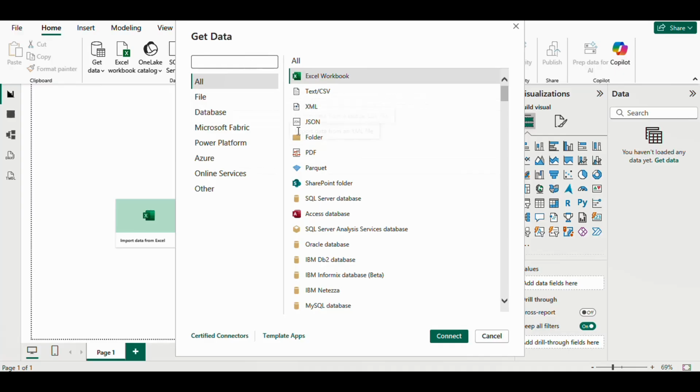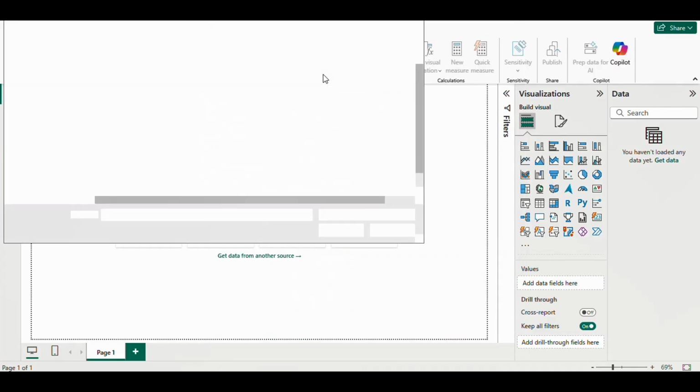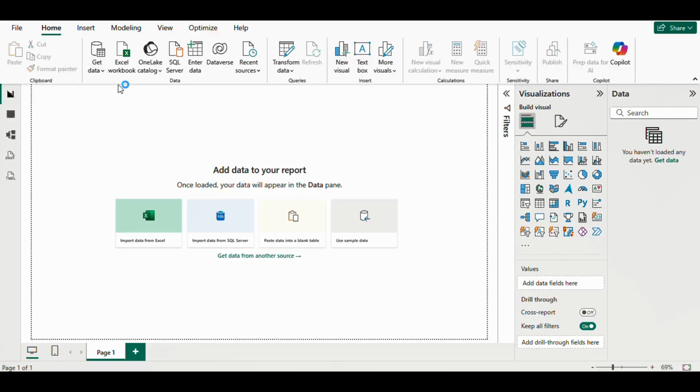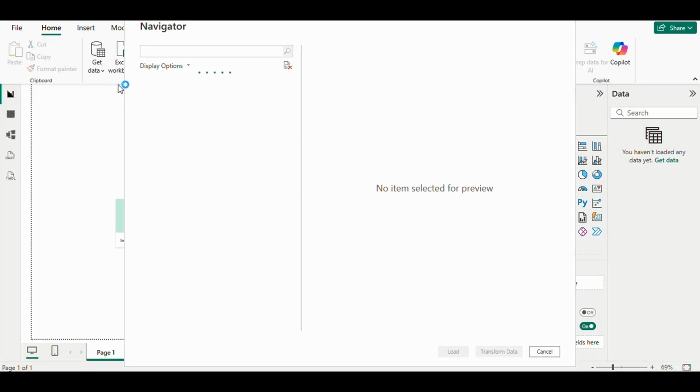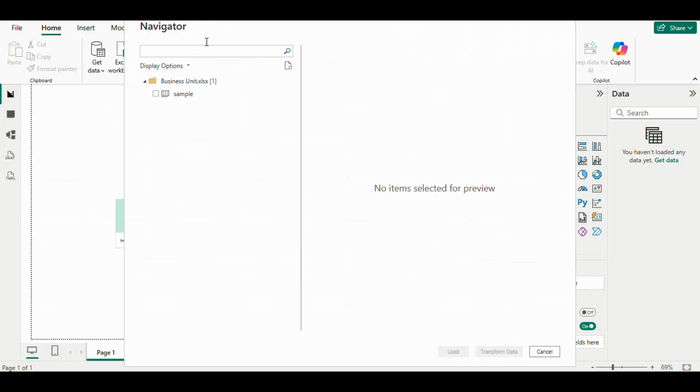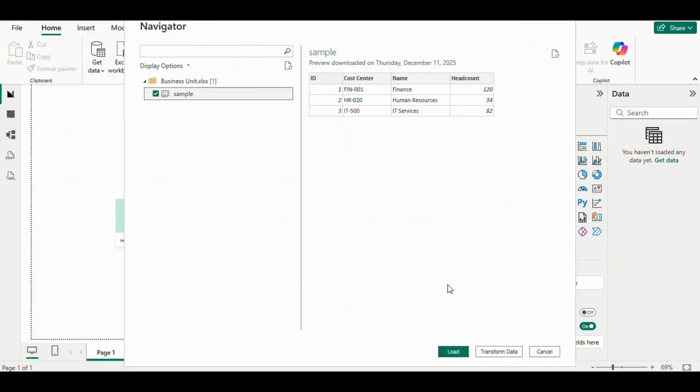Here you can see all the options are available. Click on Excel workbook. It will take you to the file explorer, where you need to select the particular Excel workbook file. I am selecting business unit. That's the Excel workbook we need. First it will load and ask you to select a sheet. In my workbook I have only one sheet, sample. If you have multiple sheets, you can include whichever sheet you require. I am selecting this sample.